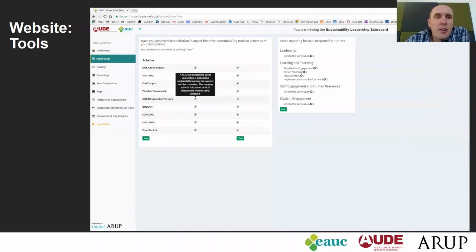So the dashboard, as mentioned, when you first go in, will be blank because you won't have any scores in there. So probably the first page you want to engage with fully is the other tools section. This is where you can indicate which tools you're using elsewhere in your university or college. For each tool, a brief description is included. You can click on the question mark to get a bit more information on what it is.